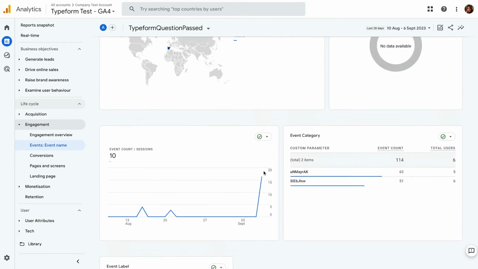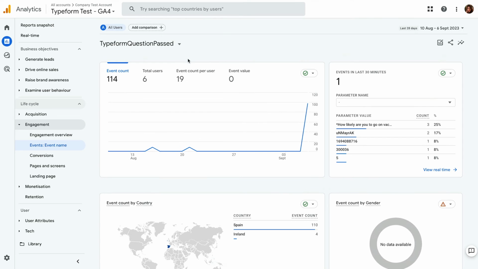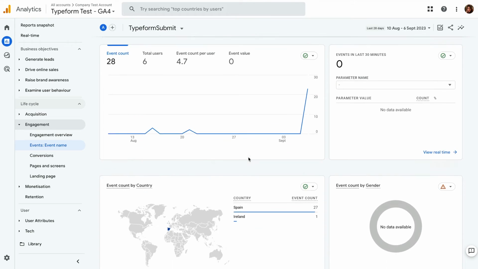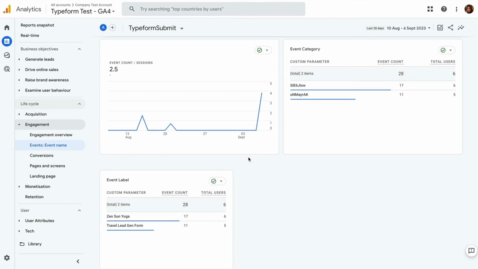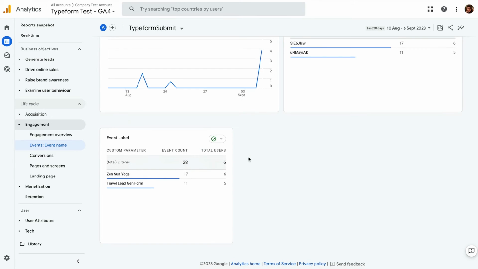Now let's scroll back up and select TypeformSubmit from the drop-down. Scrolling back down, I can again see the Typeform ID as the event category. But here, the event label is the name of the Typeform.